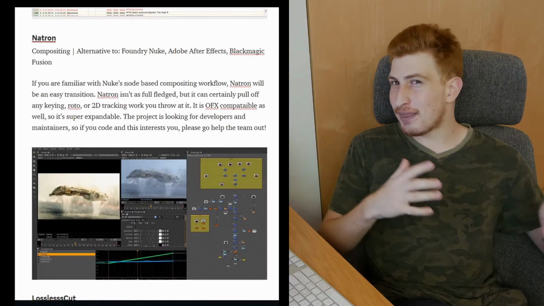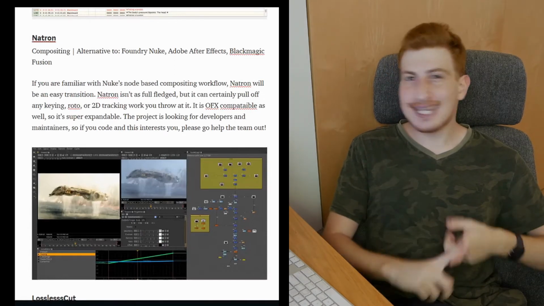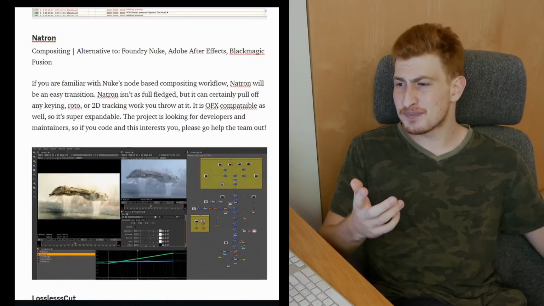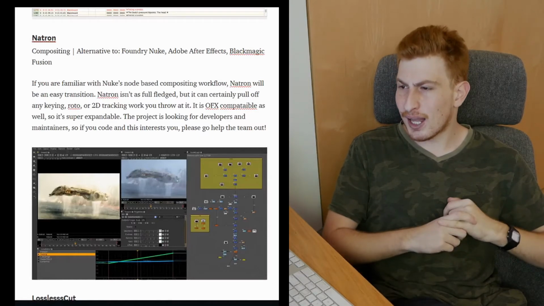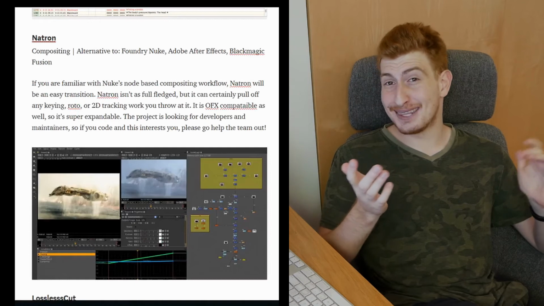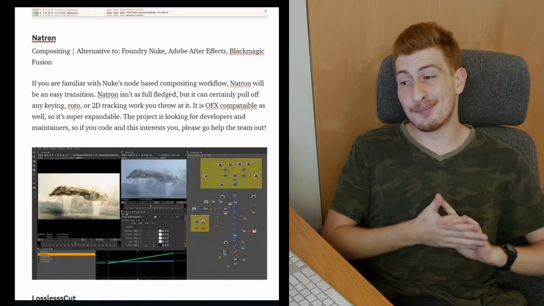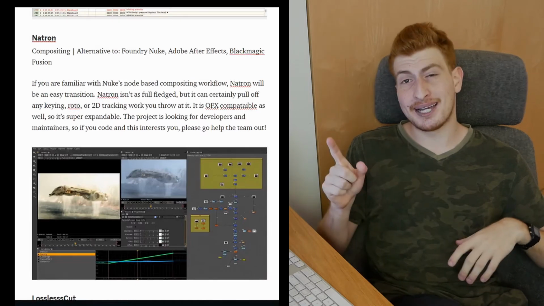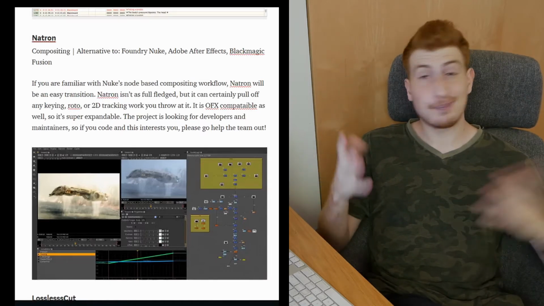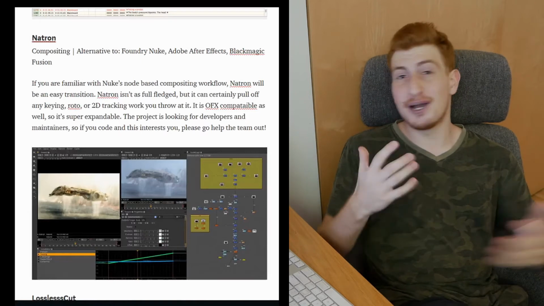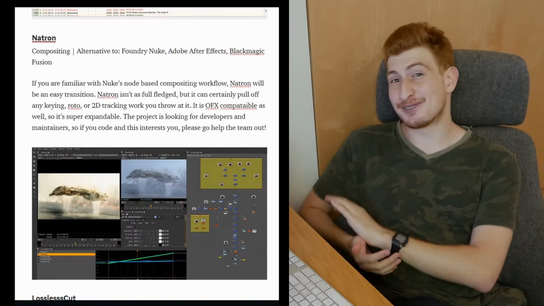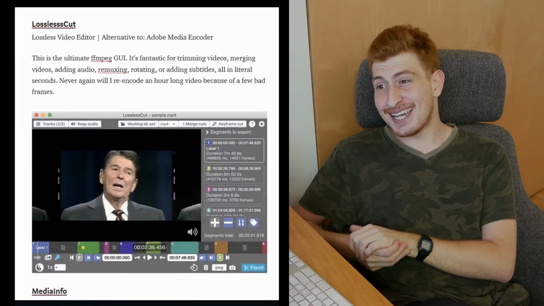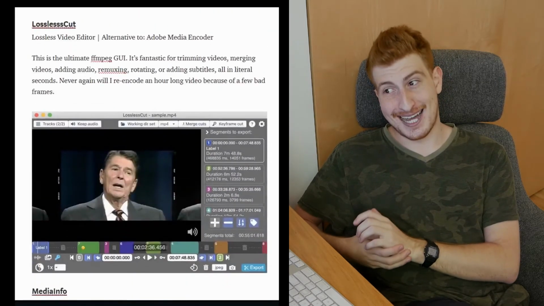But if you're not doing anything too complicated, it can pull off any keying or roto work. It's OFX compatible, so you can add all your add-ons. It's got pretty good 2D tracking as well. If I can ditch Nuke, I'd love to switch over to Natron, but it's just kind of missing some functionality right now. But I'm definitely keeping my eye on this. I'm definitely following the development. And please, if you're a developer or a TD, please offer your help to this project. It's super, super promising.